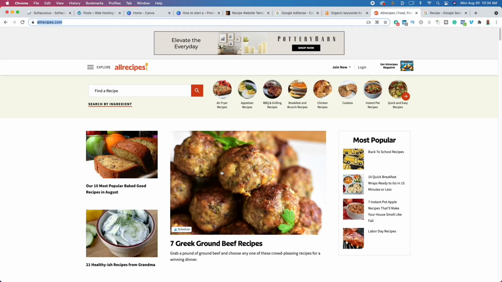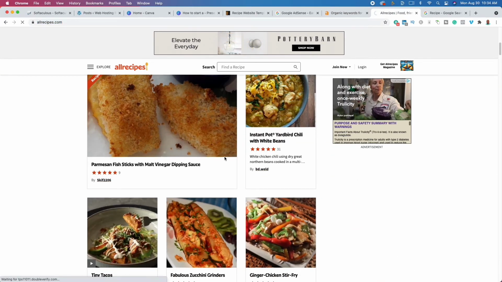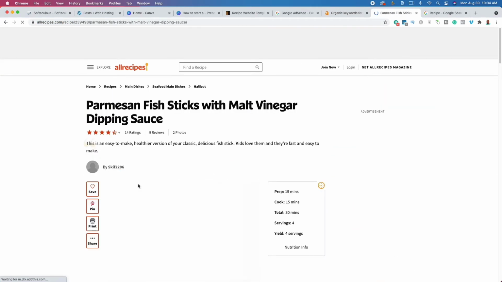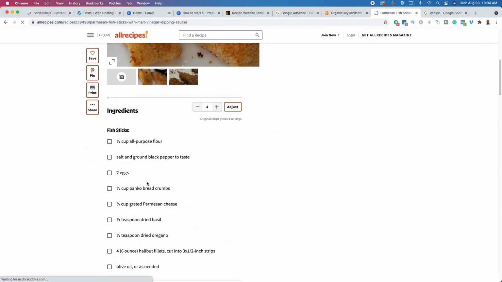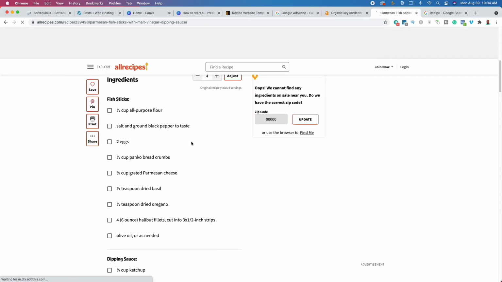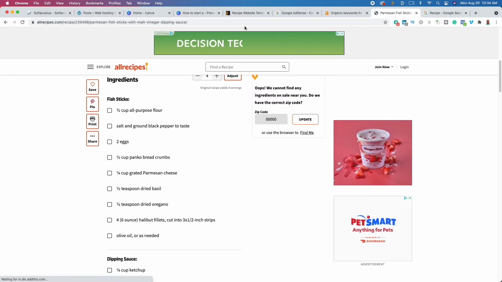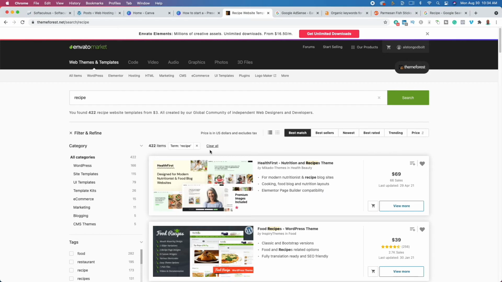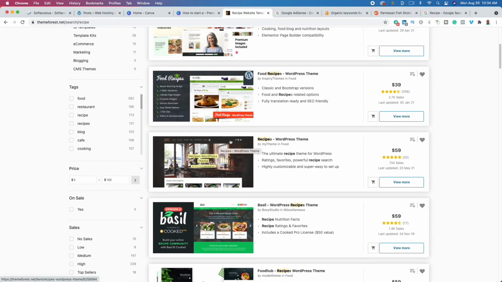For example, on all recipes, if we take a look at some of their recipes, they have it broken out so that people can easily get the recipe that they're looking for. As you can see here, these are additional features included in a WordPress theme, and those features might be included in some of these themes as well. So what I recommend that you do is take a few minutes to go through, find one that you like, and then once you find one that you like, add it to your cart. When you add it to your cart, you're going to check out and buy. When you buy, you're going to download a zip file to your computer.